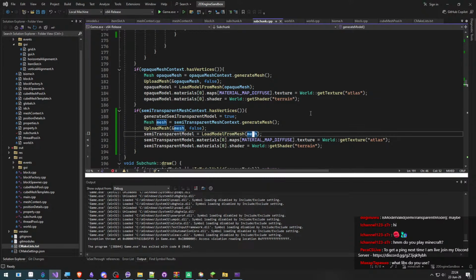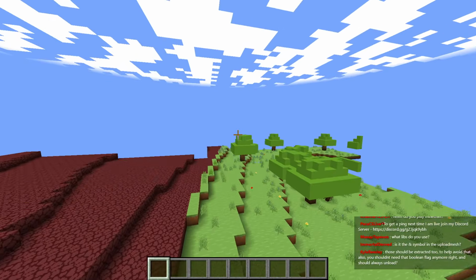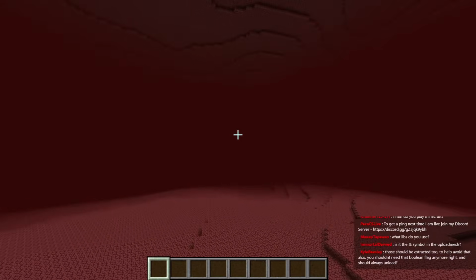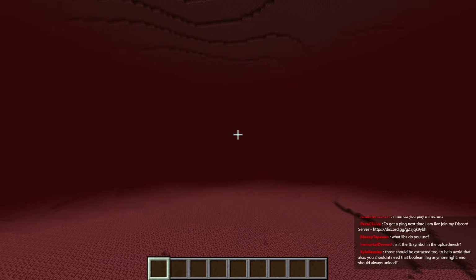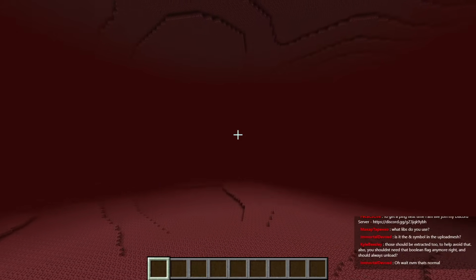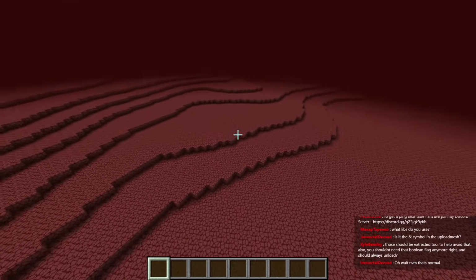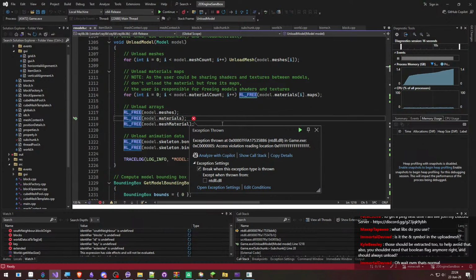What libs do you use? Just Raylib. I just used Raylib. In the upload mesh, that should be extracted too to help avoid that. Also, you shouldn't need that boolean flag anymore, right? And you should always unload that. Okay, the water is gone. Okay, it's fine.